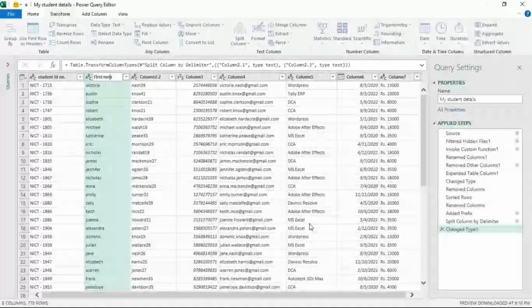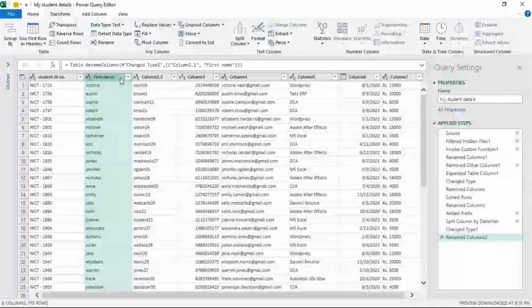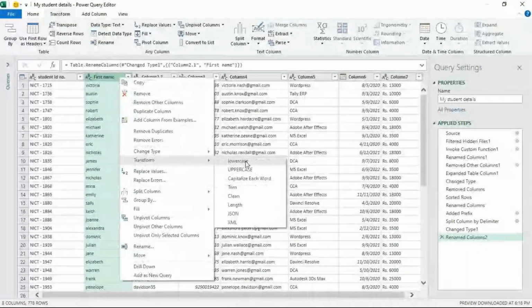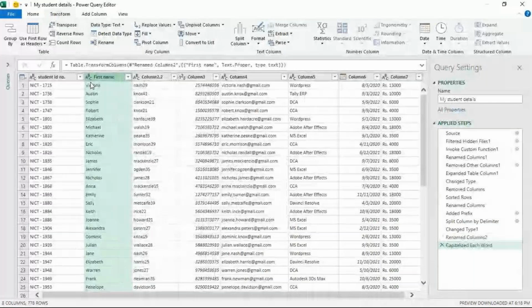So it is not in proper case. The first letter is in small. So I will transform it, transform, capitalize each word. So it is capitalized. Now the third column, I wanted to separate the last name and the age.